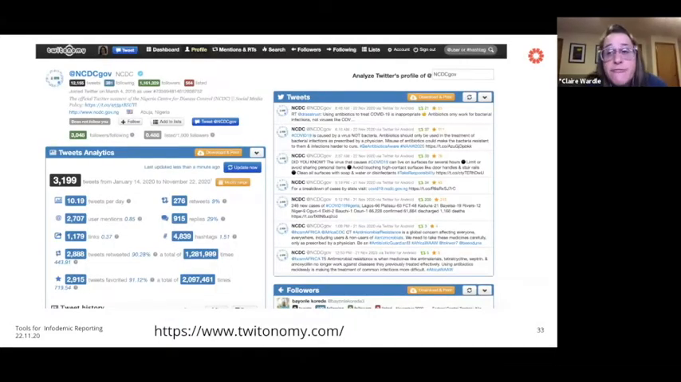Twitonomy is free, and you have to log in using your Twitter account. But again, it allows you to do analysis. And forgive me for showing you lots of Twitter tools, but that's because there's really very few tools that you can use for Facebook or Instagram or YouTube. It's only really Twitter that has an API, which is a computational way that people can build tools on top of it. So this is, for example, doing an analysis of the Nigeria Center for Disease Control.